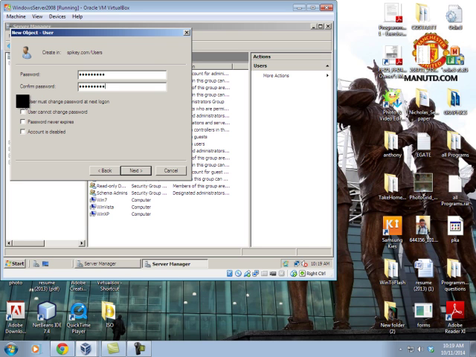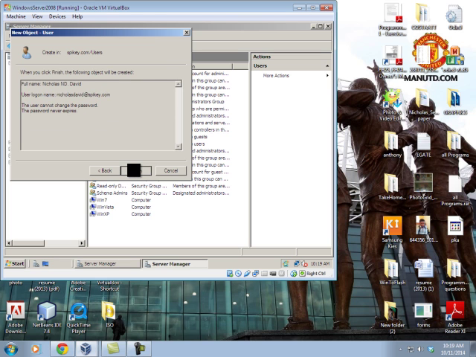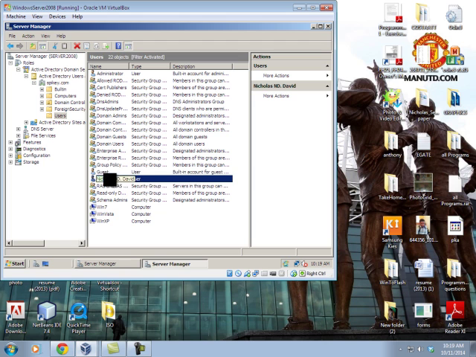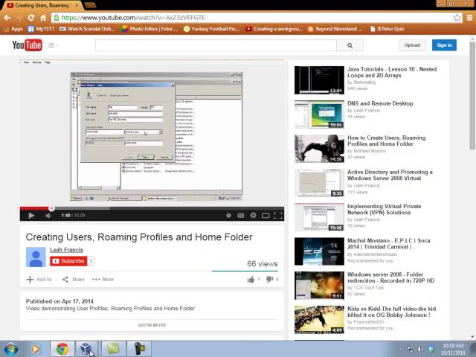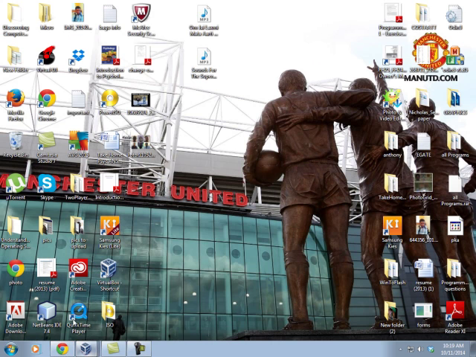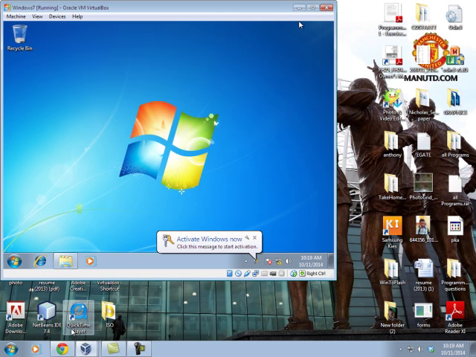And you will want to uncheck this box. You want to check user cannot change password, as well as password never expires, and you want to click on next and finish. Alright, now as you can see, my user was created on my Windows Server machine. Now I'm going to go into my Windows 7 machine. I want to go on my desktop.